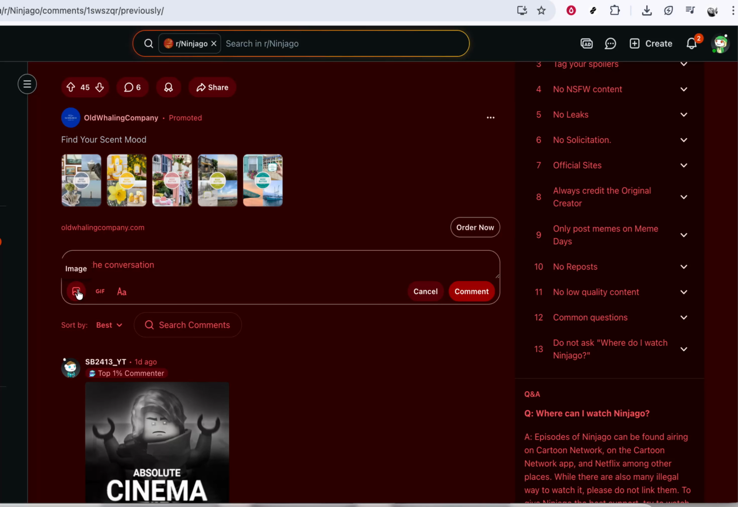After clicking, Reddit will prompt you to choose an image. Depending on your device, you might see options like uploading a file from your computer, choosing a photo from your phone's gallery, or even dragging and dropping an image into the window. Select the image you want to use. Make sure it's clear, relevant to your comment, and follows Reddit's content rules as well as the specific community's guidelines.